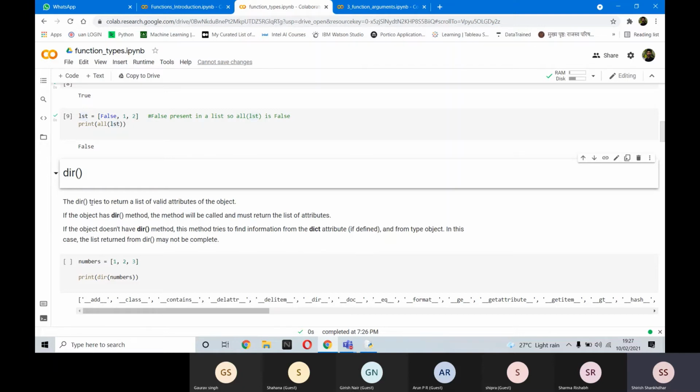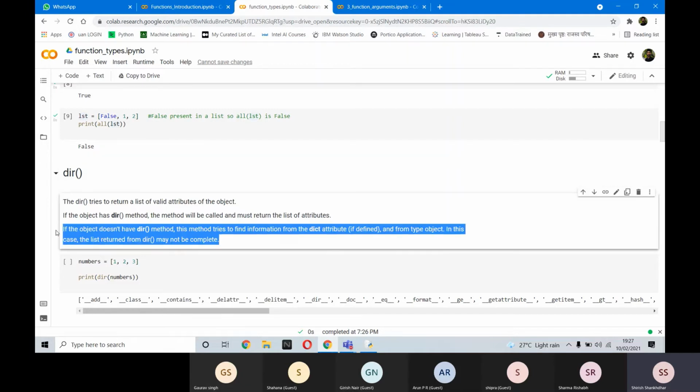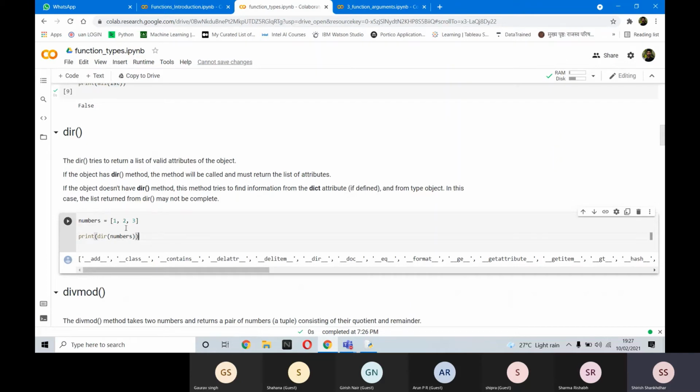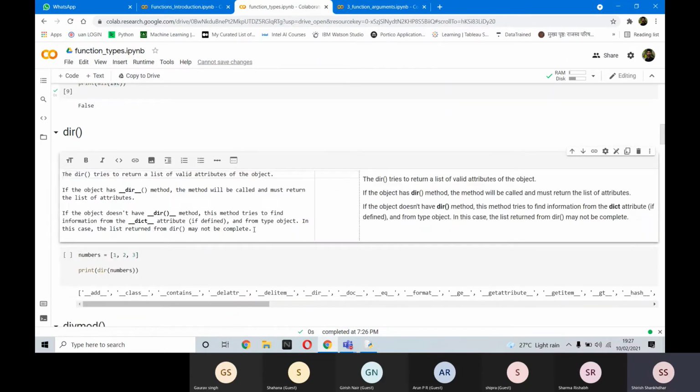So I've written the definition. The dir function tries to return a list of all valid attributes of the object. If the object has a __dir__ method, the method will be called and must return the list of attributes. If the object does not have a __dir__ method, the function tries to find the information from the __dict__ attribute if defined. Okay, this I can delete it. Why did I write it? We can leave it. Okay, I can delete it. It is not making sense.